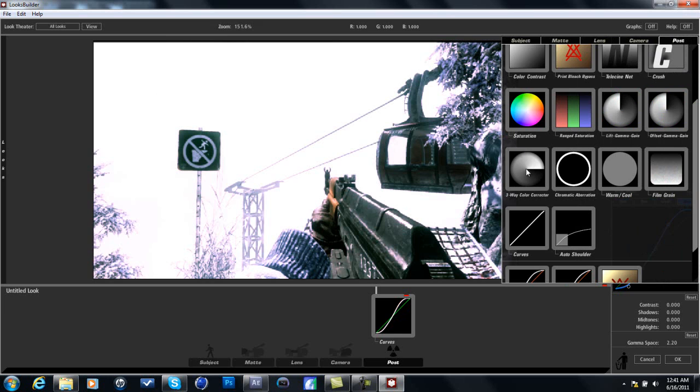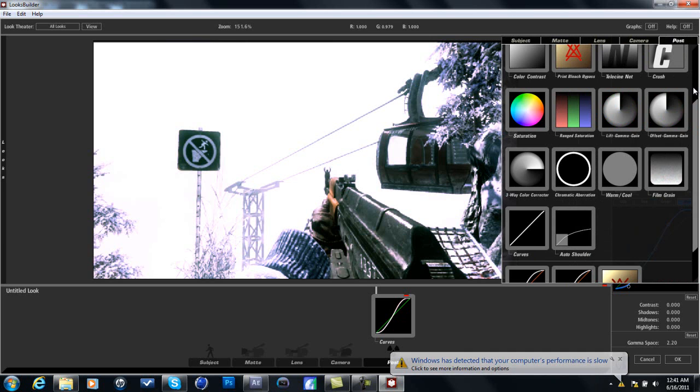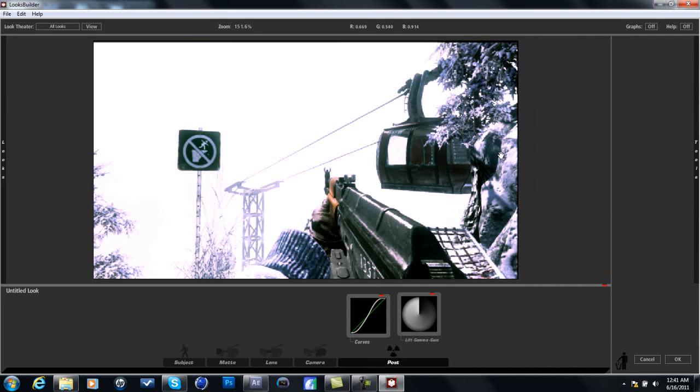Now, some people like to use three-way color corrector, and some people like to use lift gamma gain. They're pretty much the same thing. This one is more in your face, instead of the three-way color corrector. If you're doing a subtle video kind of thing, you're going to want to use the three-way, but if you're making a hardcore montage, you're going to want to use lift gamma gain.